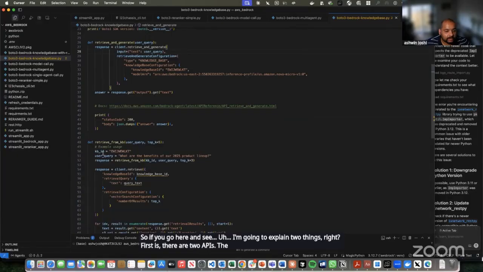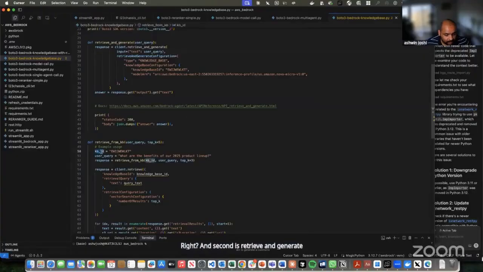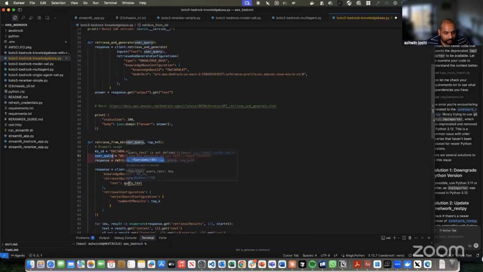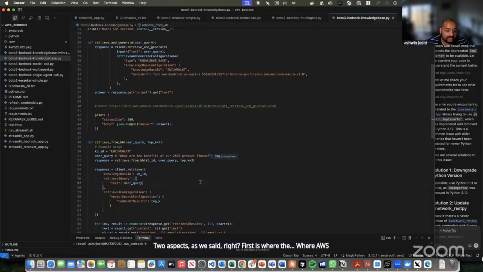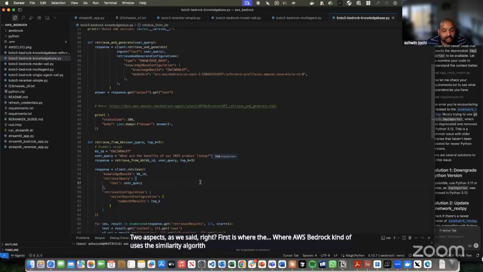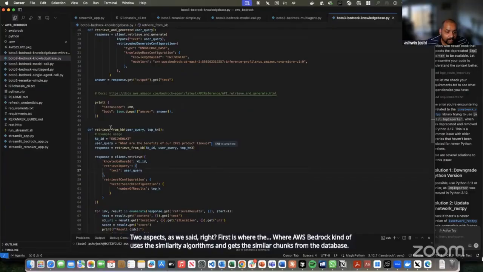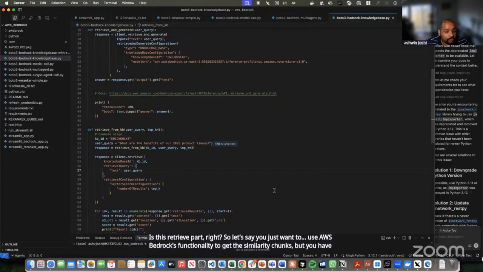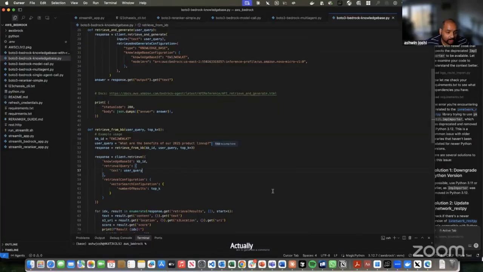The first is retrieve, and the second is retrieve and generate, right? So this particularly addresses two aspects, as we said. First is where AWS Bedrock uses the similarity algorithms and gets the similar chunks from the database. This is the retrieve part, right? So let's say you just want to use AWS Bedrock's functionality to get the similarity chunks, but you have some other system to actually generate the response using an LLM, because the LLM that you want to use is probably not hosted on AWS, right?